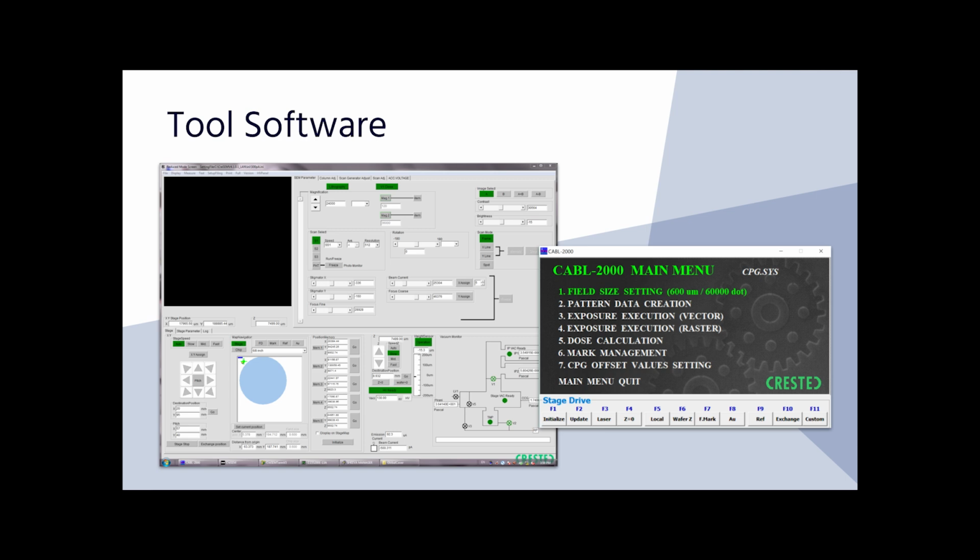There are two pieces of software required to operate the system. CRESSEM is the part of the software that operates the SEM components of the tool. The focusing, the stigmation, beam tune-up, all of those things are controlled by the CRESSEM software. Cable is the part of the software that controls the exposure. Think of the L in cable as referring to lithography. We will be using both pieces of software to operate the system.